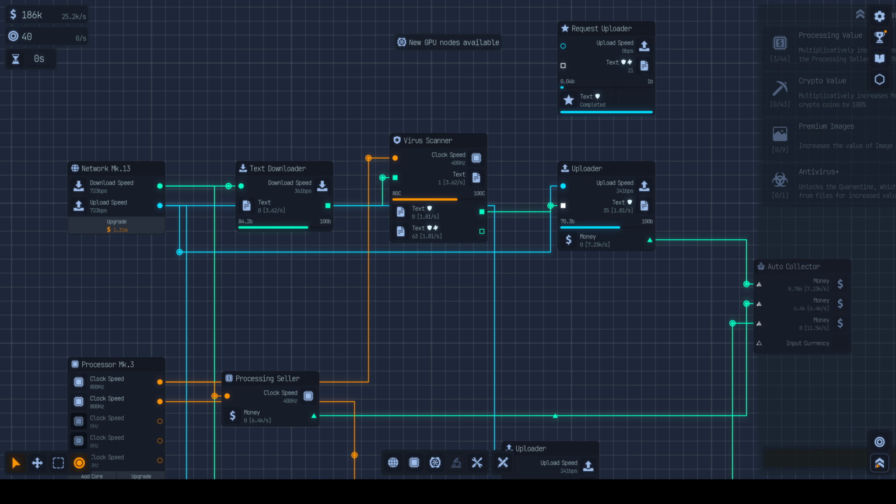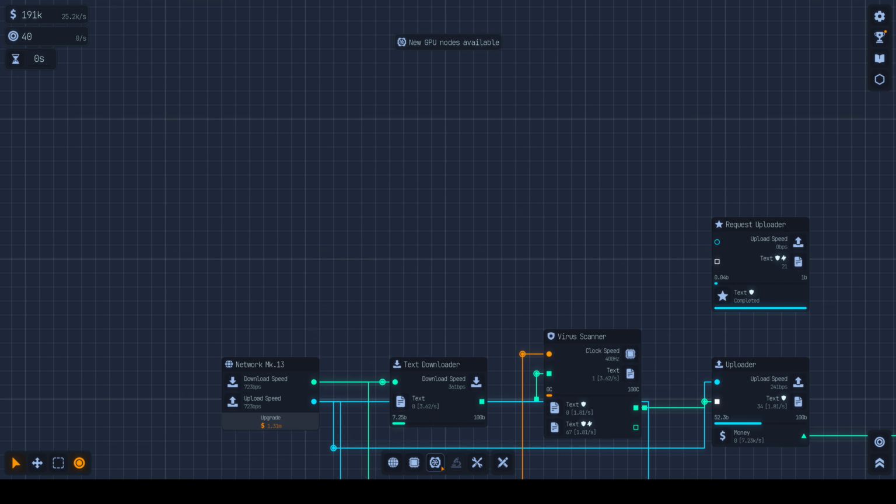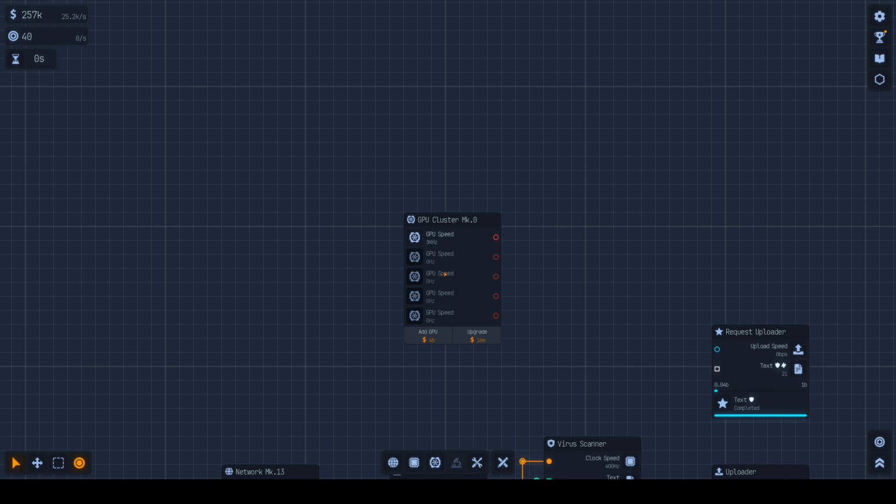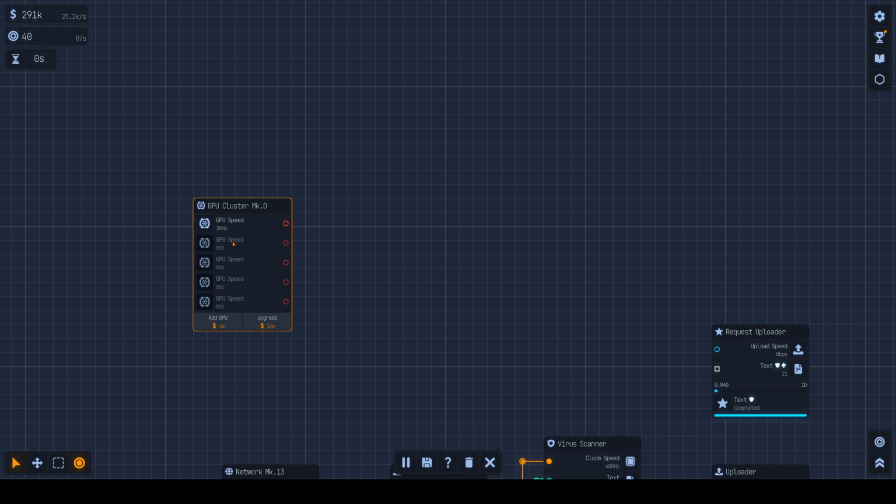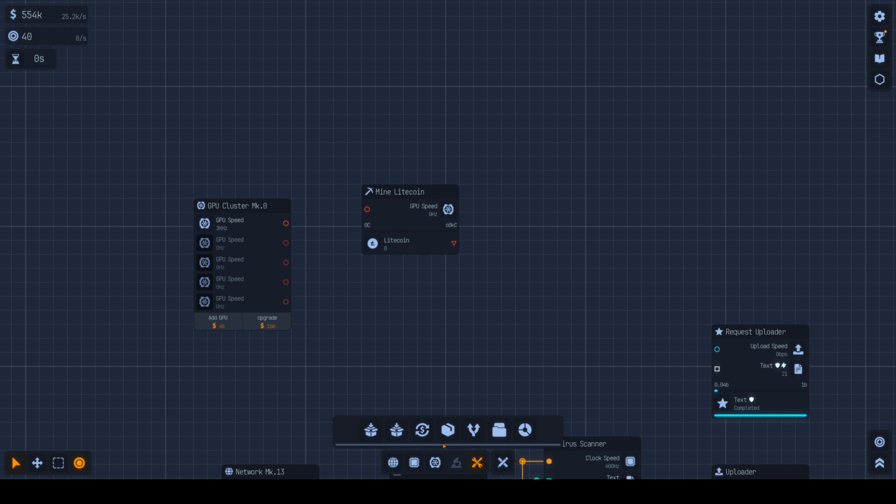And you're like, Jab, what does the GPU do? This is where the game gets fun, right? So we're gonna put a GPU cluster. And like I said, there's one. This is all of them, but you have to add more, it's like adding more cores, you're adding more GPUs. We start off with 1. Then after that, we need mine Litecoin. And then after that, we need a crypto seller.